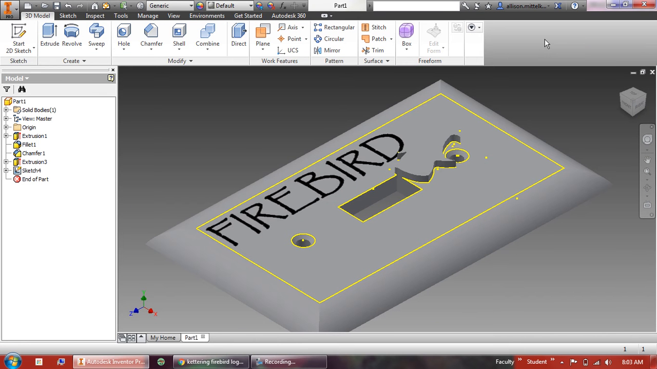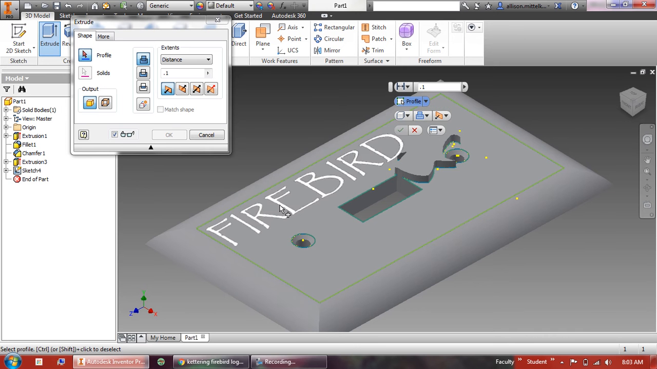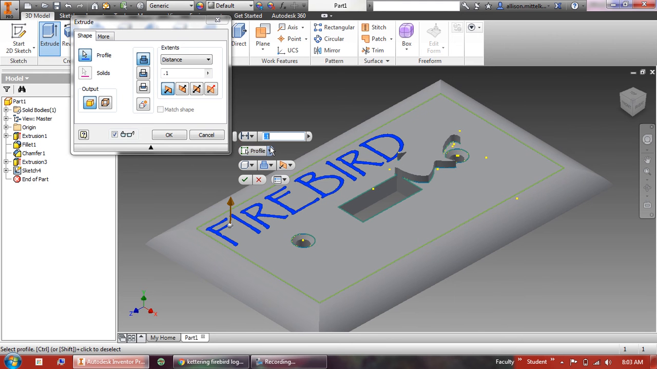All I have to do to make this text come out and actually show up on the 3D printer is I need to extrude it. Okay, and then I just click on the letters. Notice the letters highlight white when I click on them, or when I hover over them. So I click on them, I tell it how tall I want it to be. I would not do anything greater than 0.2. If you do anything greater, the letters are just going to fall off after they're printed. Alright, I tend to do 0.1. That seems to work the best for me. So I'm going to hit OK.